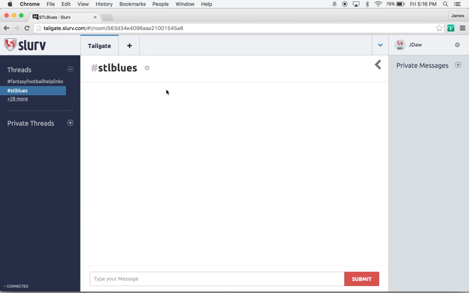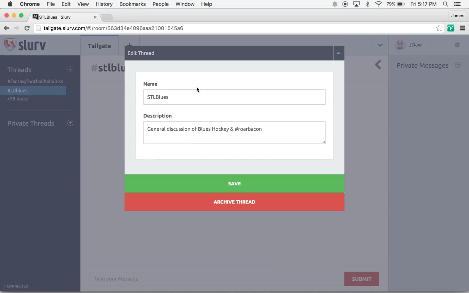If you ever need to make changes for your thread, all you have to do is click this little gear icon next to the thread name and edit thread. From here, you can change the name or the description. One thing you'll notice is you cannot change the slug of the thread, so make sure you pick a good one the first time. And any changes you can save.